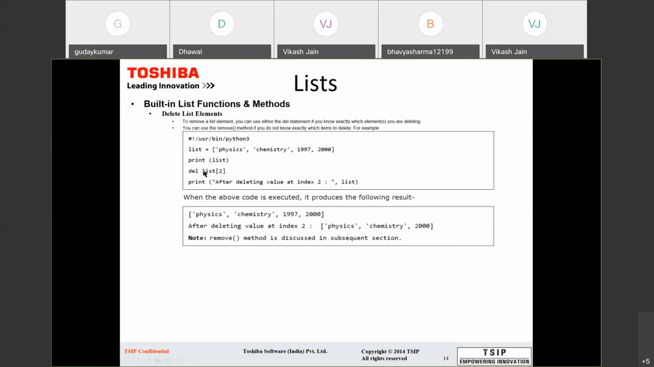Just like strings, lists also have some functions and methods. For example, if you want to delete any element from the list, there is a del function. It takes the list as an argument, and it will remove the element you are trying to remove. For example, if you want to remove chemistry, you call del on the list and then the index that you want to delete.